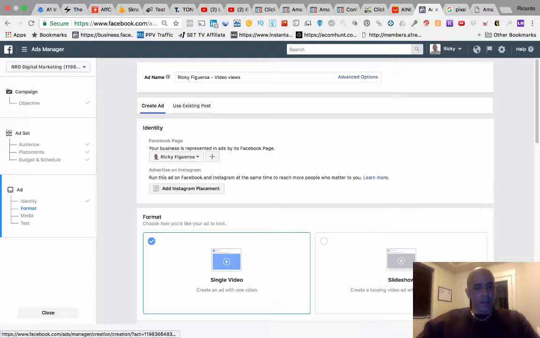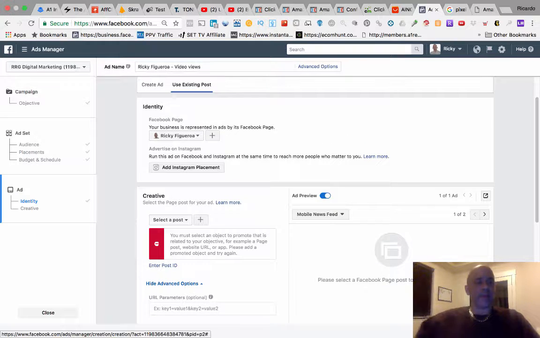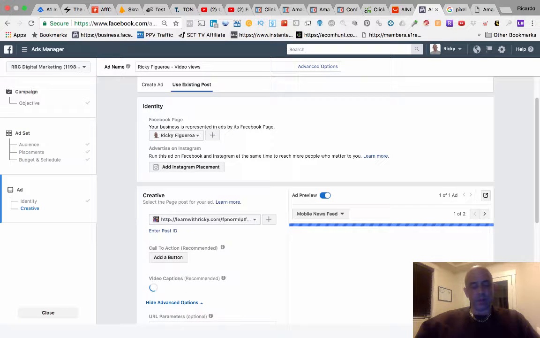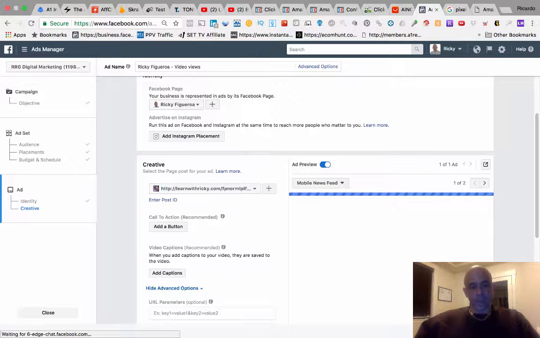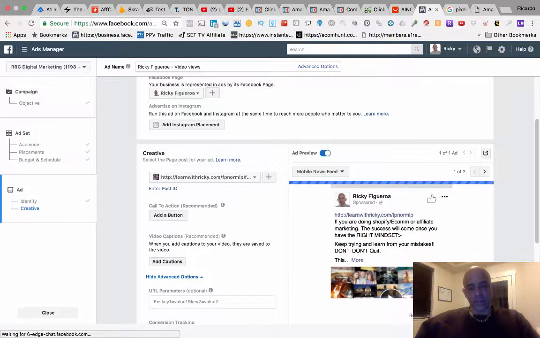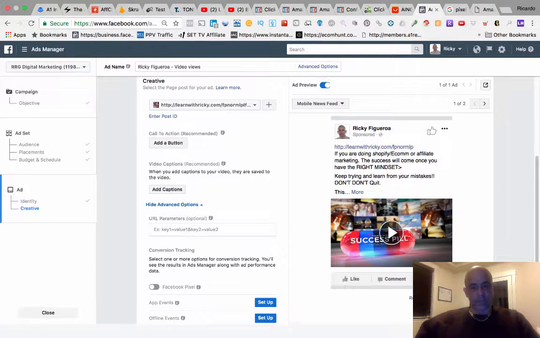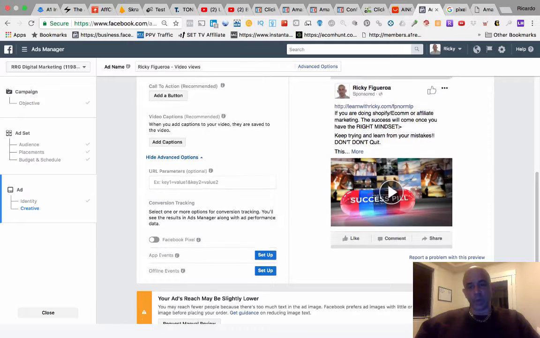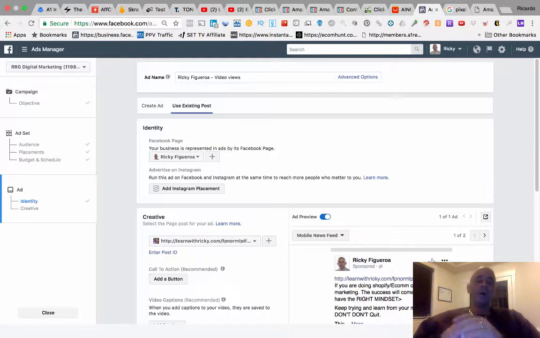But in this example, I'm going to use an existing post. Let's say you already created your post before. All you have to do is scroll down, and this is a post that I did before. So I picked this post. Everything should be already done here. And then once you have your post, all you have to do is click confirm, and Facebook will approve or deny your Facebook ad, and then just let it run.